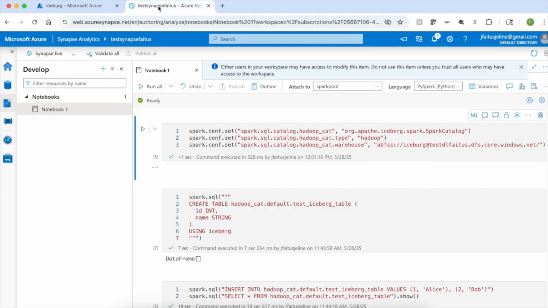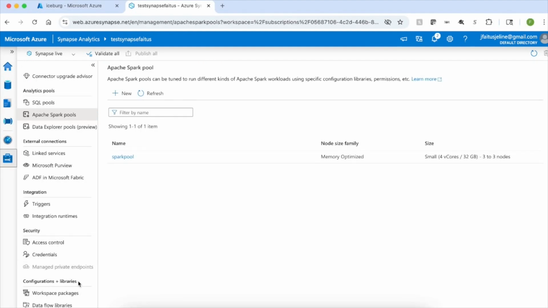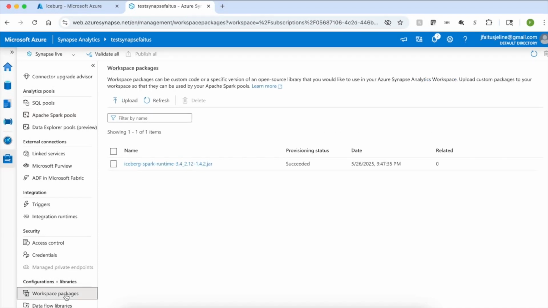The first step is to upload the Iceberg package in Synapse. In order to do that, let me go to Manage. Inside Configurations and Libraries, we have Workspace Packages. I have already uploaded my Iceberg package here, and here is my package. This is a jar file which we can download from Maven. I will give the link to download the jar file in the description. Once you have uploaded, you need to wait for a few minutes to have the provision status as succeeded.